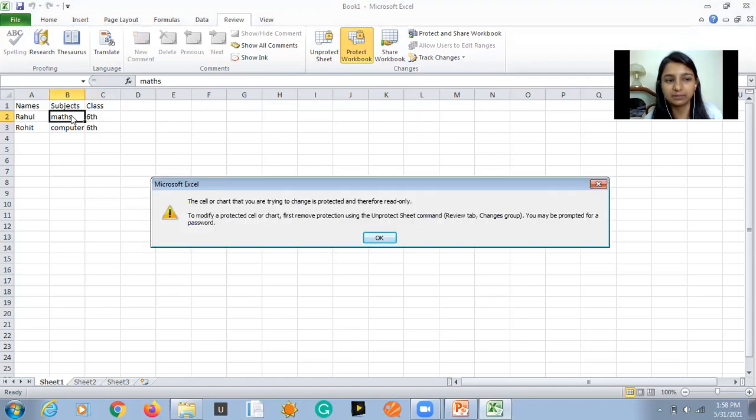See, I have double clicked to edit. They are saying that the cell or chart that you are trying to change is protected, and therefore read only. You can only read, but you cannot change, move, delete, or rename. These were the options they have taken from us after protecting it. So now we are not able to make any changes.